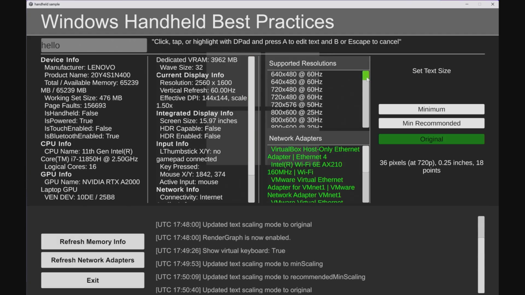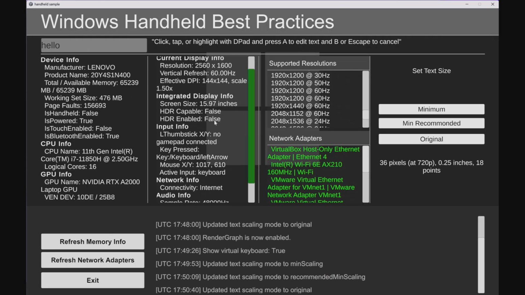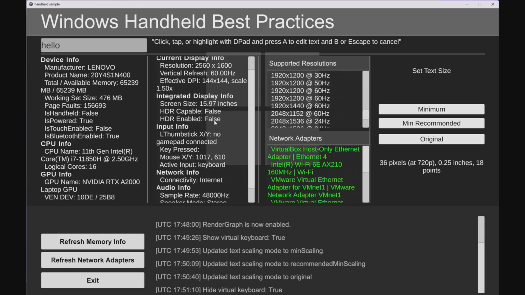So other than that, the sample just shows a lot of information: network adapters, your DPI, screen size, even input. So very useful information. Right now, this is just all on the screen. This doesn't necessarily show you how you get these. So now I'm going to back out of the demo, and I'm actually going to open the Unity project to get into a bit more of how that works.